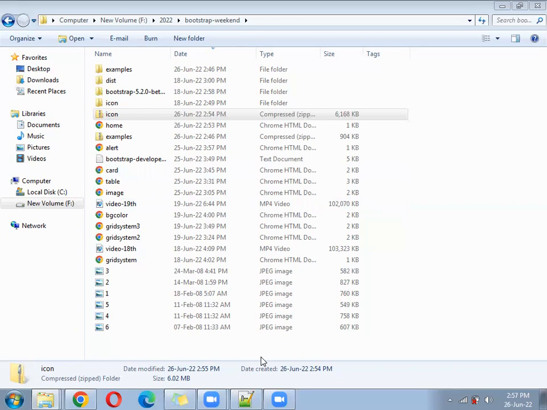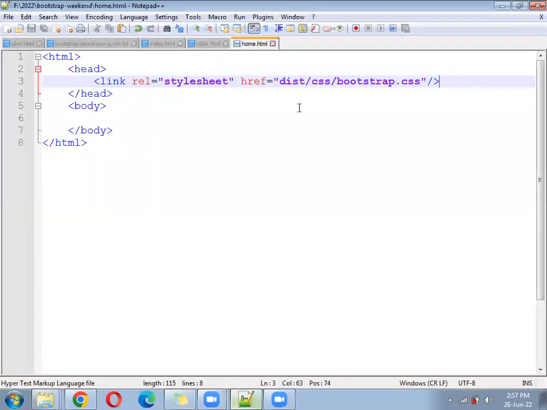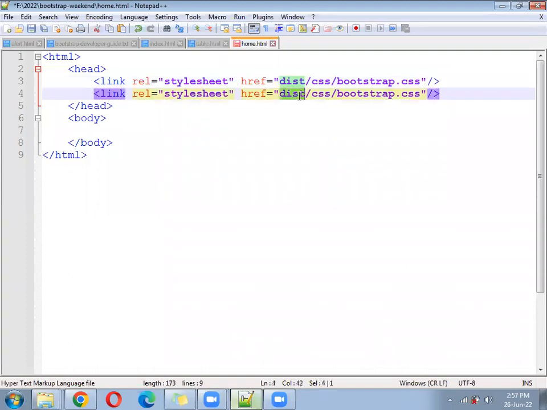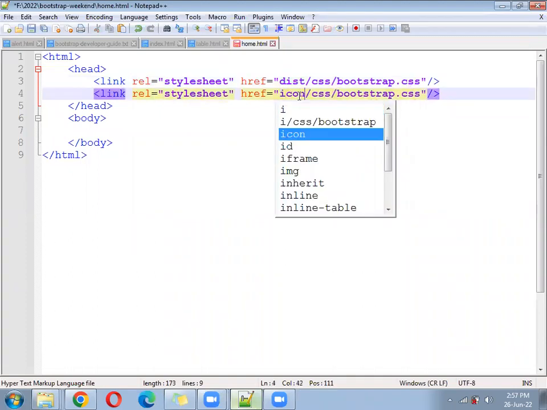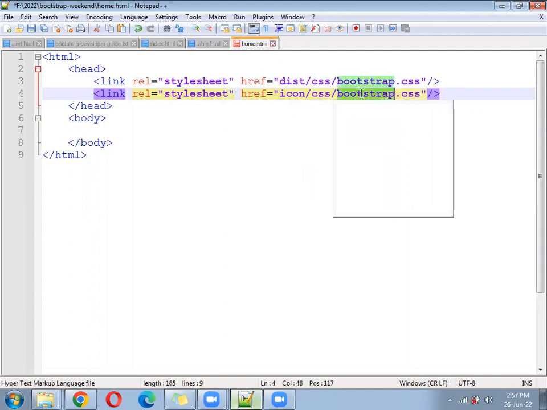Okay, come to this file now. Call it again: icon slash. It should not be icon inside icon. Icon slash css slash all dot css.